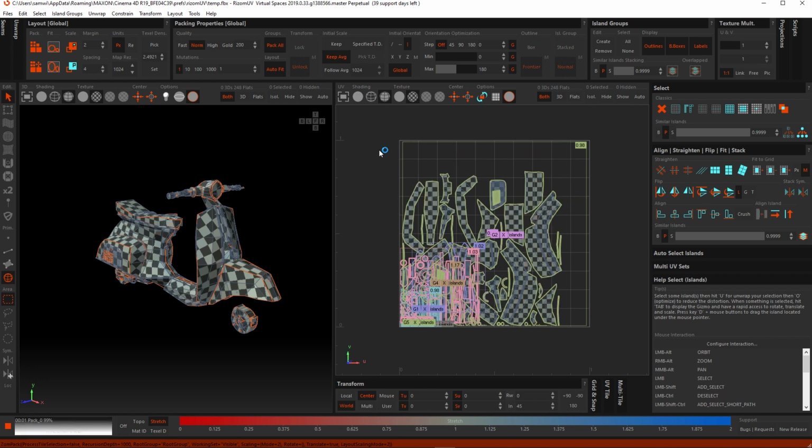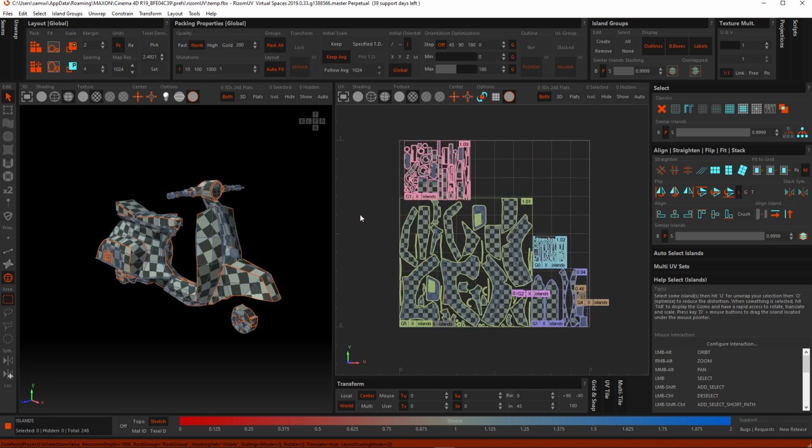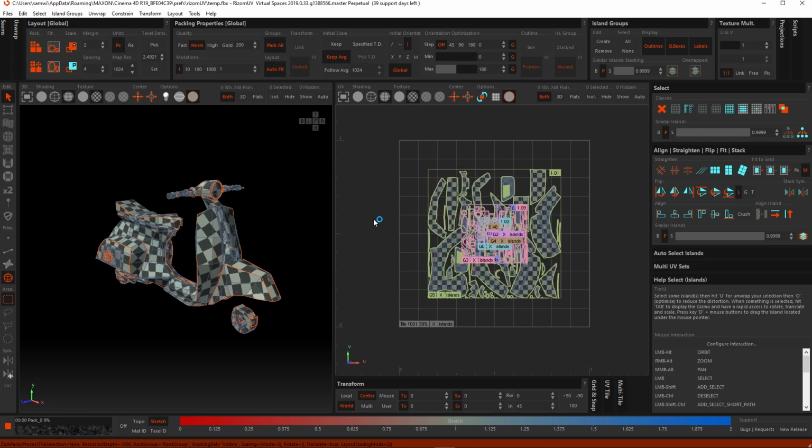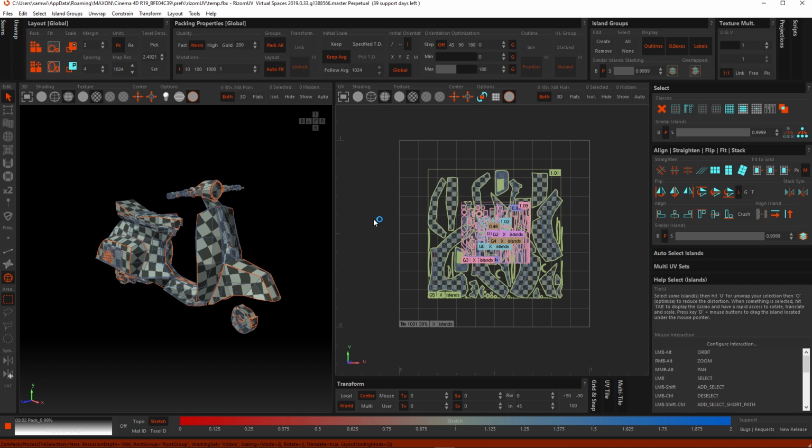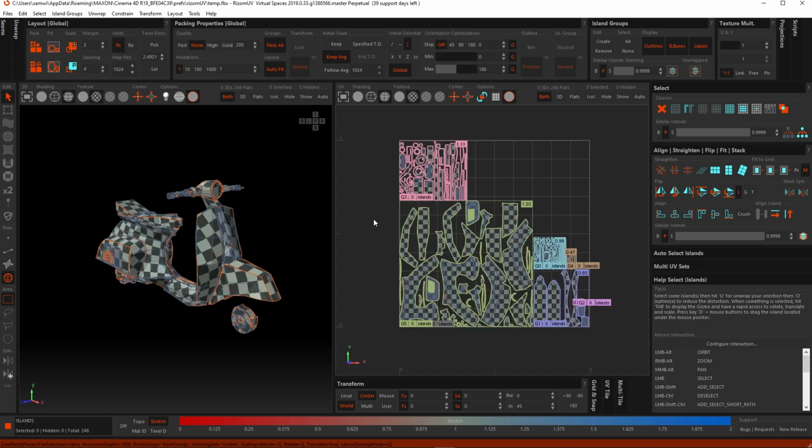All the islands are being packed, and now the group should be distributed. There's a little bit of overlap here, so I'm just going to run the pack again, and that should sort it out. Perfect. Now our groups have been separated out with no overlaps.